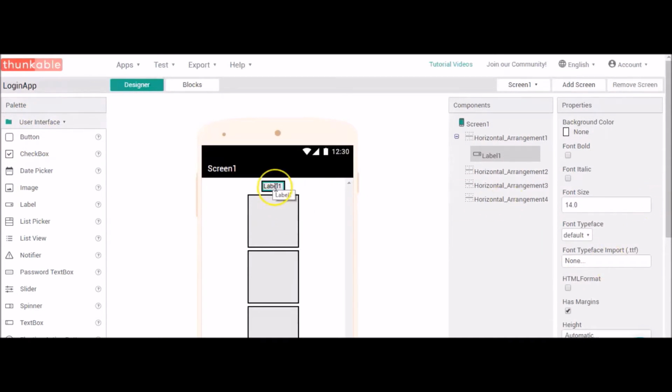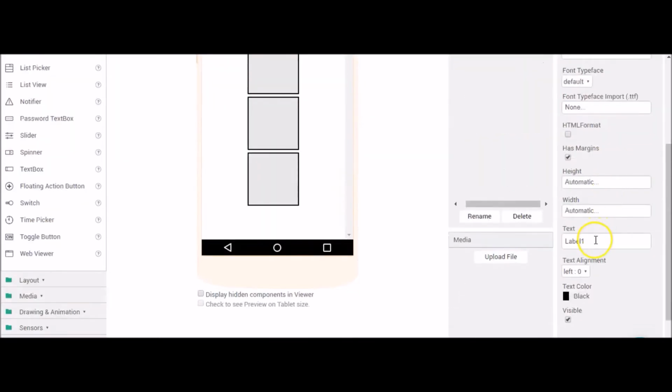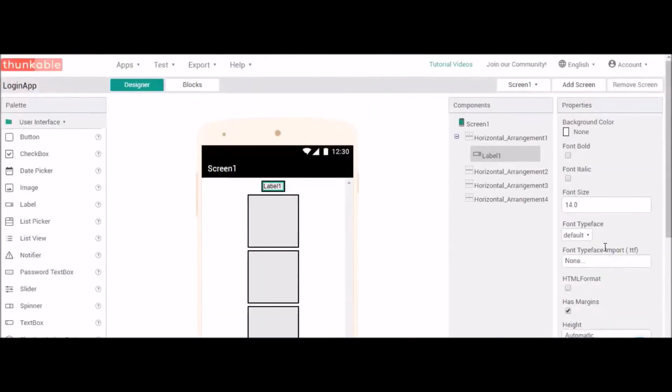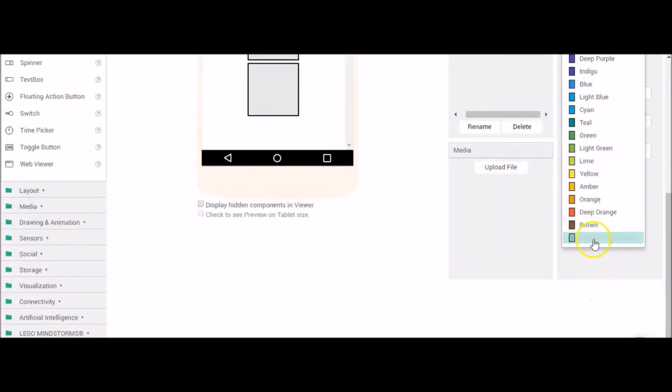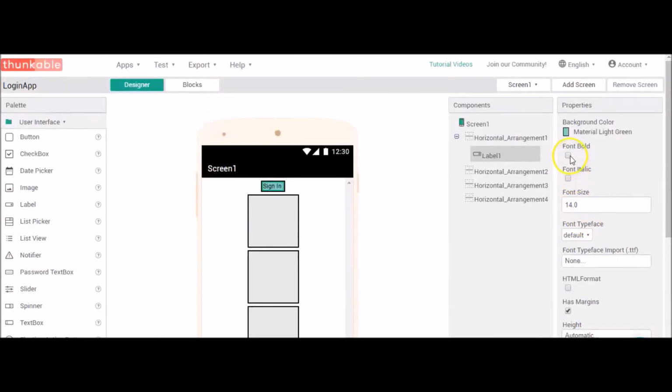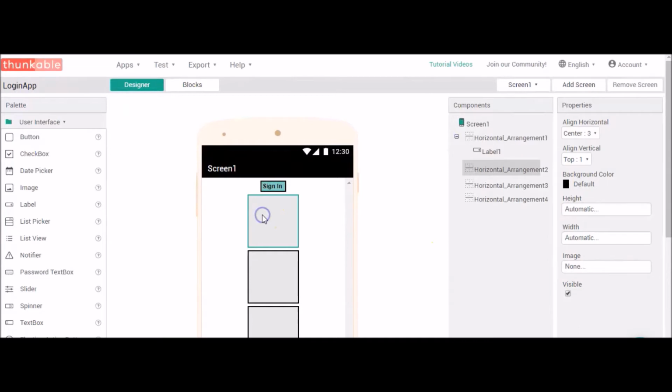If you want to set the properties for this label, click on this label and change the name as sign in. You can also change the background color for this particular label. Select the background color as material light green. Make the font bold. Click on this horizontal arrangement.